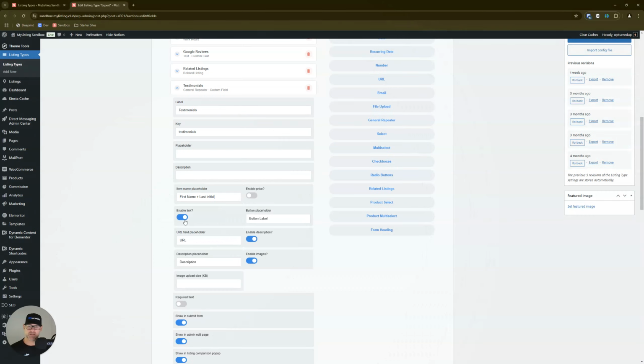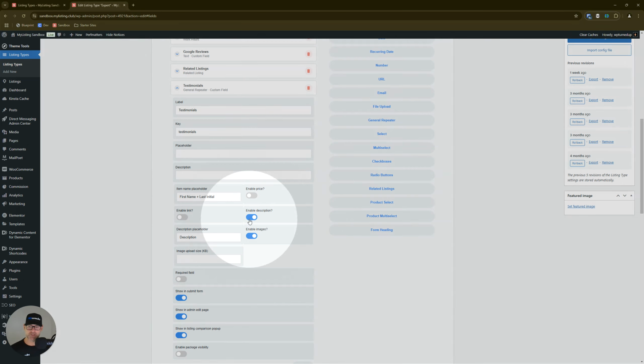It's up to you if you want to enable a link, like if you want to link back to their website, for example, you could do that. I'm going to go ahead and turn that off here. We need the description because that's what our testimonial is going to be. So instead of description, we're going to call this testimonial.